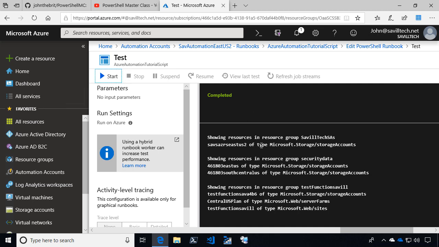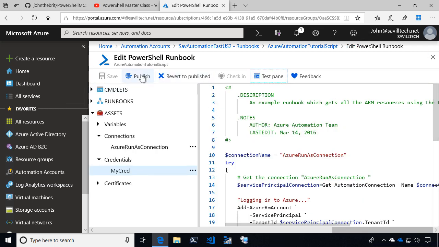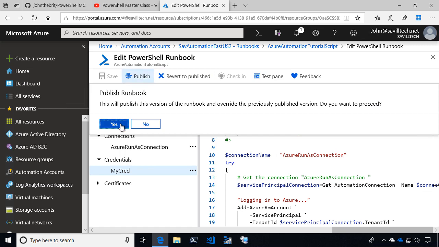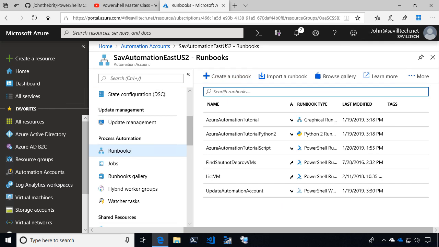So it finished, and then it's showing me all the resources I had. It's showing me that output. If I'm happy with my test, I would publish it. Once it's published, well, now I could actually go ahead and run it whenever I wanted. I could create a schedule to run it under. I could create a webhook so I can call it from a RESTful API. So that's a regular PowerShell runbook.